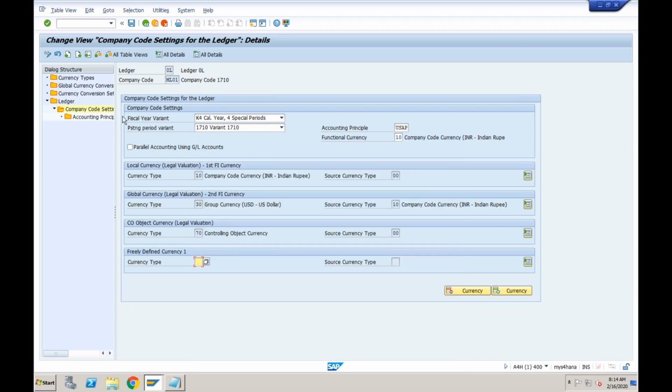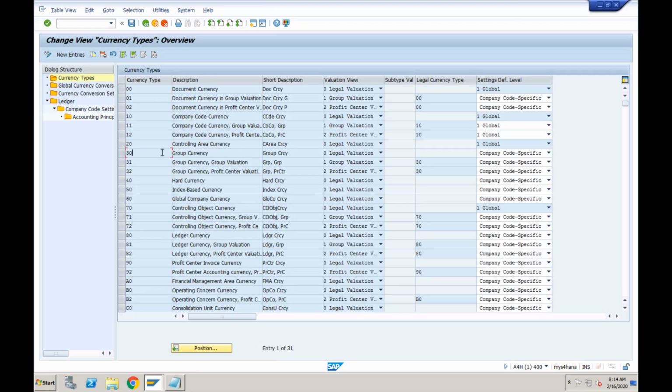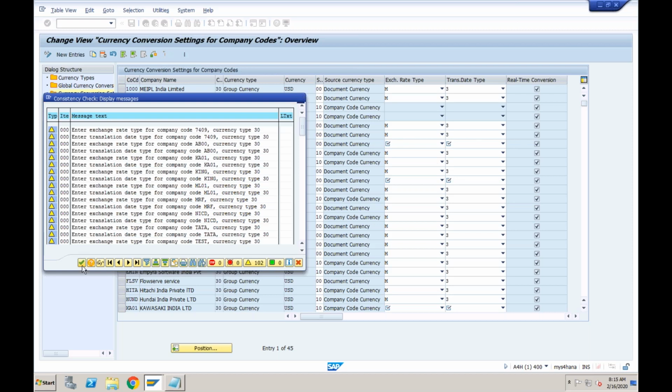Because there are some settings. Before you add any currency to this screen, you need to perform the above settings. This is normally handled by FI, but let me just give you a small introduction on how exactly it works. Group currency is normally 30. Just come here and see the definition of this. Settings are maintained at company code level. And the second one which I want to see is hard currency, which is 40, which is also maintained at company code level. So you will go for this setting, currency conversion settings for company code, and you will extend this to your company code.